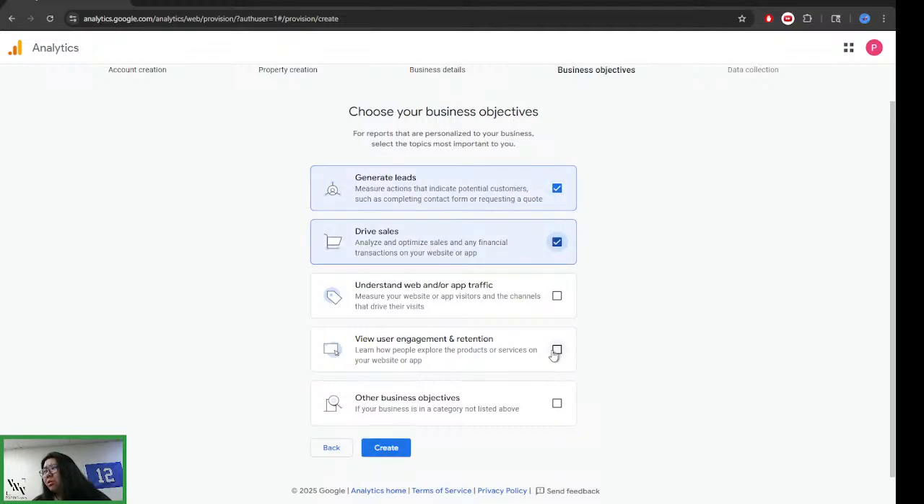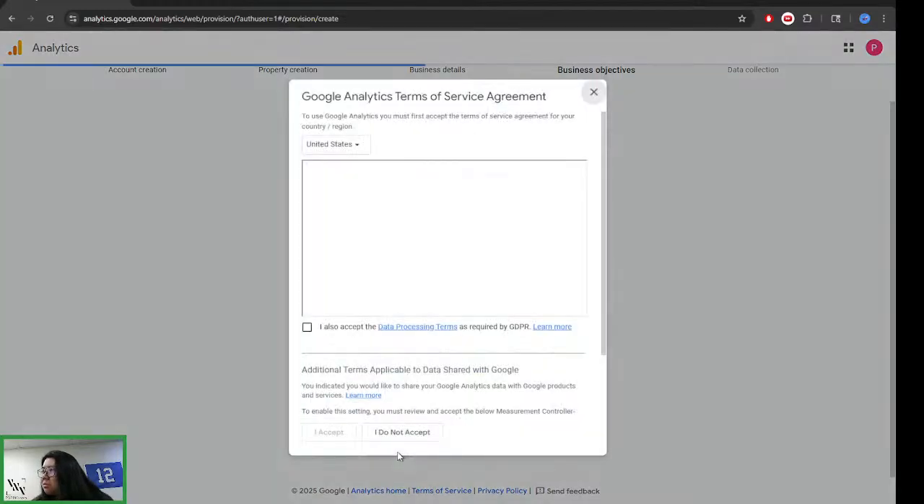And you can select more than one as well, other than if you click other business objectives, it's just going to deselect the rest of them. So for now, I'm just going to do all of them since why not?